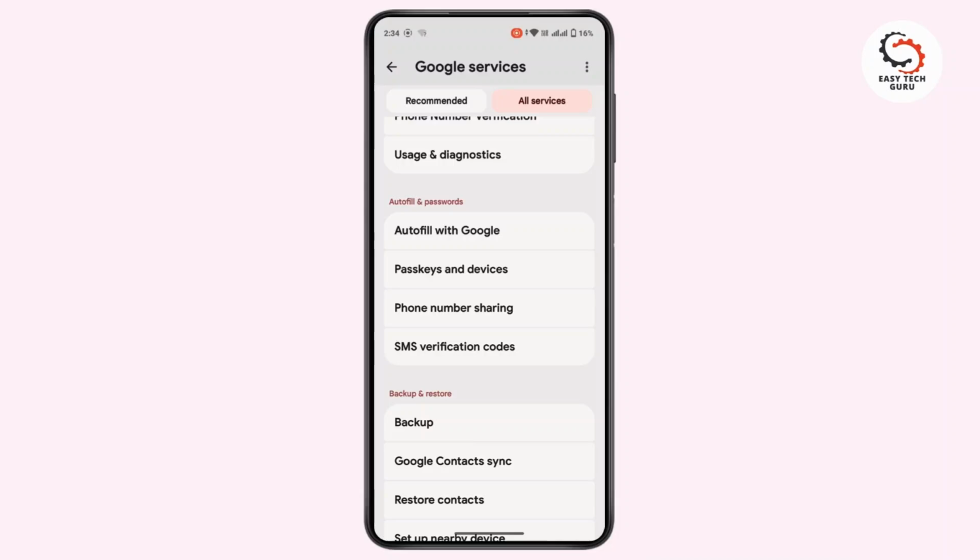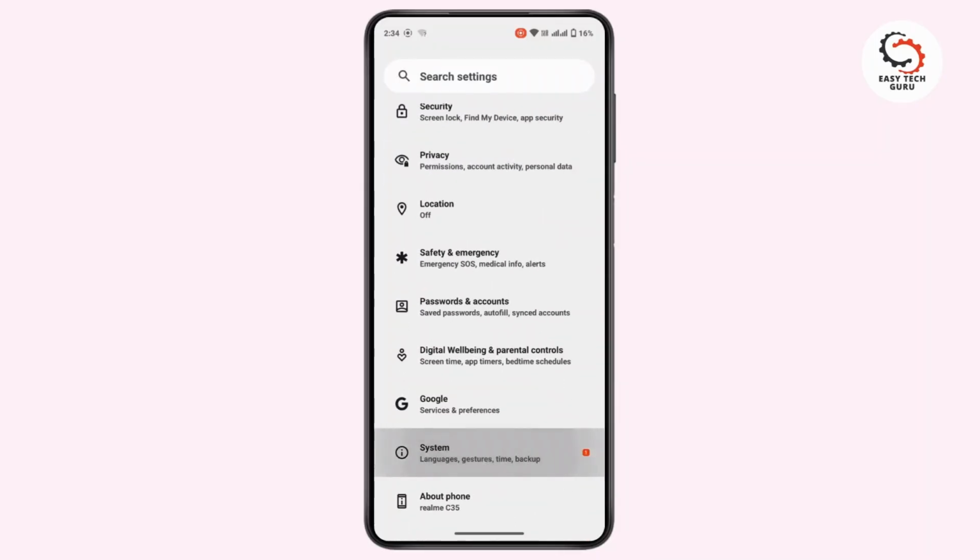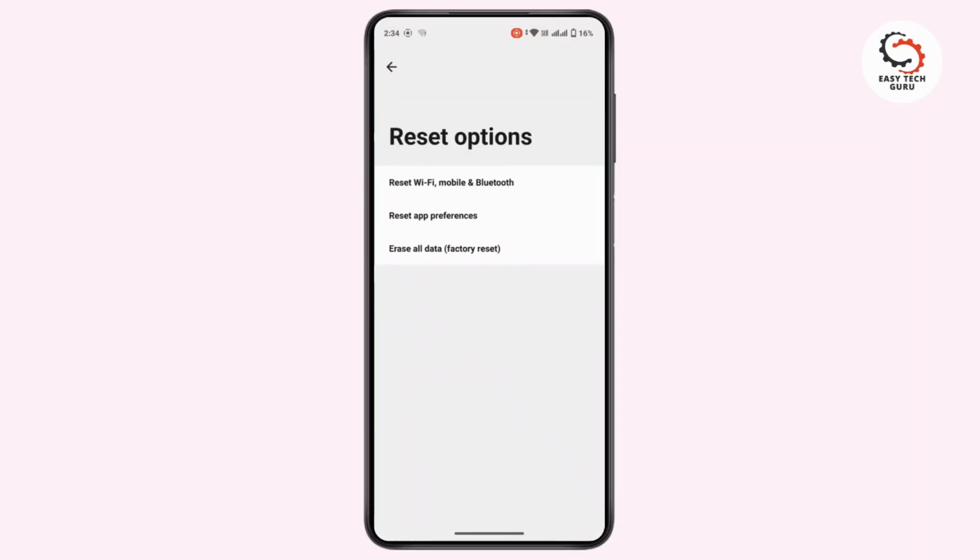reset of your device. And if you're wondering how you can factory reset, under your settings, scroll down, head towards System, tap on the Reset option. There is an option called factory reset that says erase all data.